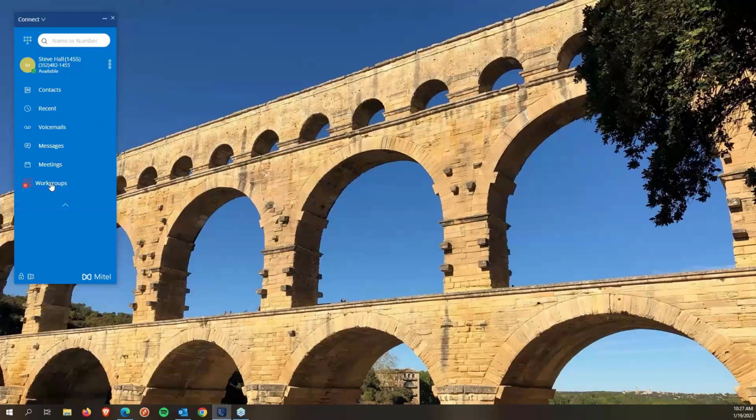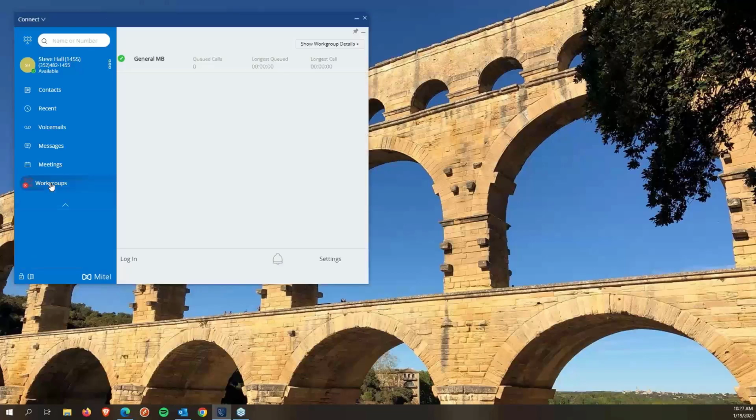All right, and the next thing I want to show here, kind of the last tab we're going to get to on the face of the Mitel Connect software here, is the work groups. You may or may not have this depending on the way your system's configured and whether or not you are a member of any work groups.